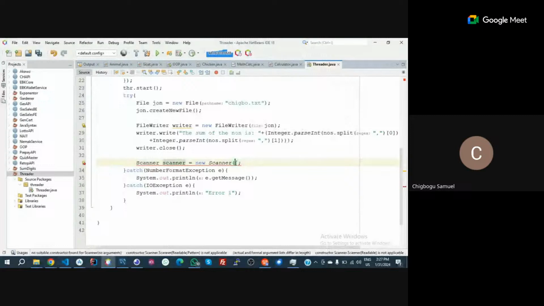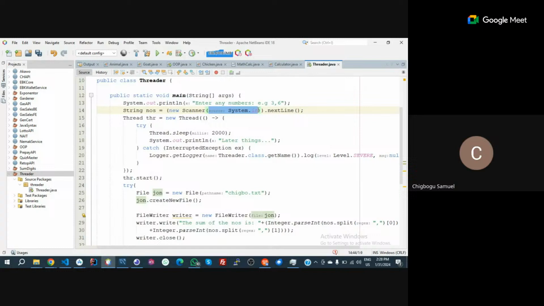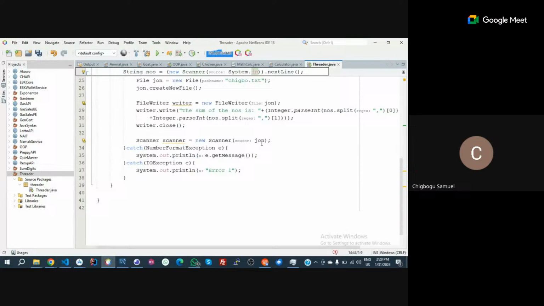I will now give it this file. So this file object I created here, that's what I'll submit here. I'll say this is the file I want you to read from. Remember that all this while, like in this case where we used System.in, we're actually saying read from the default system input, which is our keyboard, right? But this time around, we are saying you're reading from this file. That's where you're taking your information from.